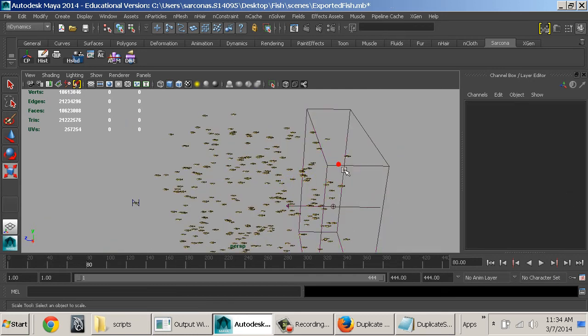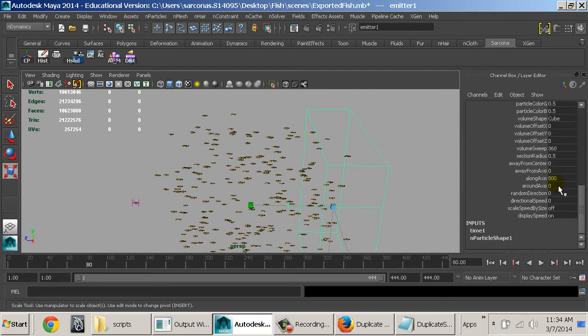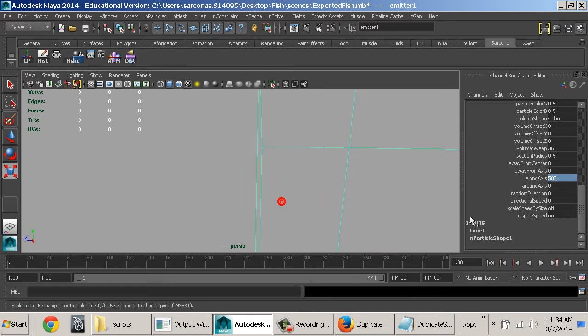Alright, and I could even go in here and maybe make less fish. This will go a little bit quicker if I make less fish, and I'll come down to my long axis and make it 500, just so it's a little bit slower. And it's just tricky to get the right speed. There you go. You can see him wagging his tail.